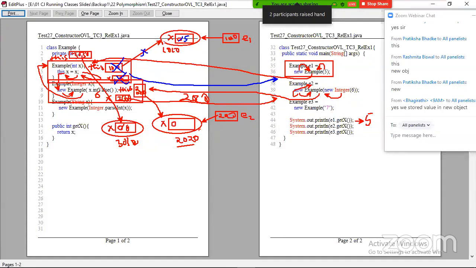Okay. This object is eligible for garbage collection. The 2020 object is available. And down there I am reading, what value will I get? 0. So what is my intention of calling the constructor? The passed value I want to store in the same current object created by the main method, but not in a new object. But unknowingly I made a mistake. I am passing what? A new object.